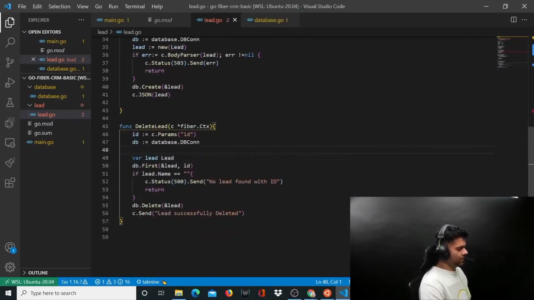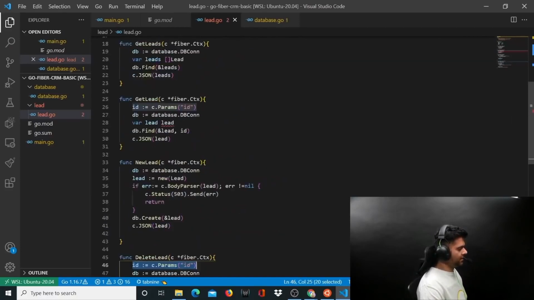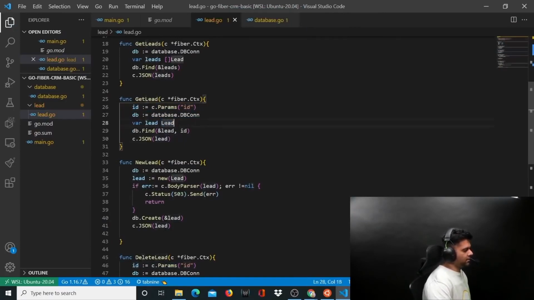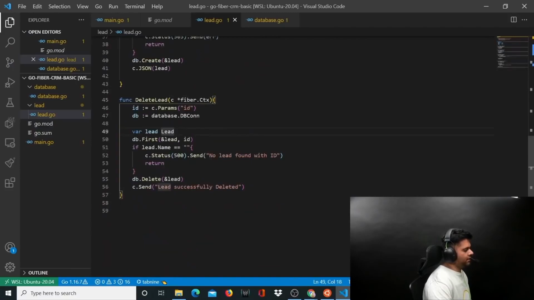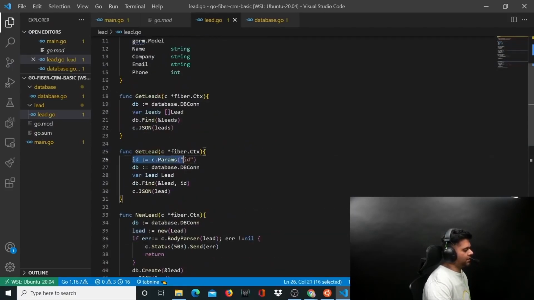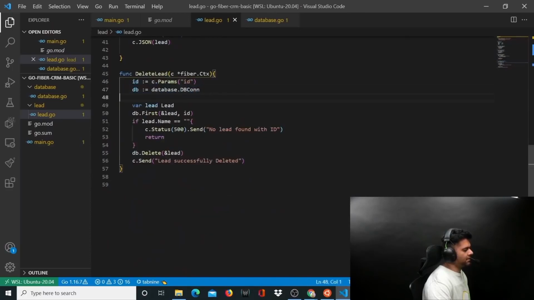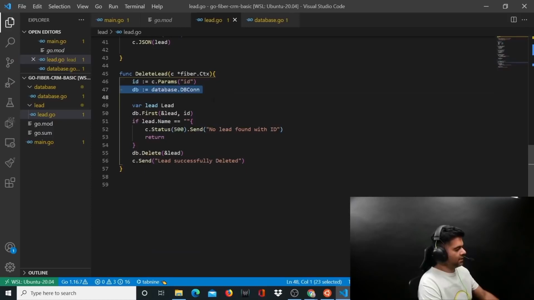So we get the ID using the same method that we did for get lead. Sorry, this Lead here is actually capital L, right? So I hope you can see what the issue was. The issue was that there was a small l here, but it'll always be capital L because that's how you've defined this Lead struct. Okay, so delete lead, you got the ID using the same method that we did in get lead. You got the ID from c.Params. Then you have db, which is the instance of the database connection. Then you define a lead of type Lead struct, and then you find the first lead with this ID. Now, if the name of that lead is nothing, which means that lead is not there, that means that no lead was found with that ID.